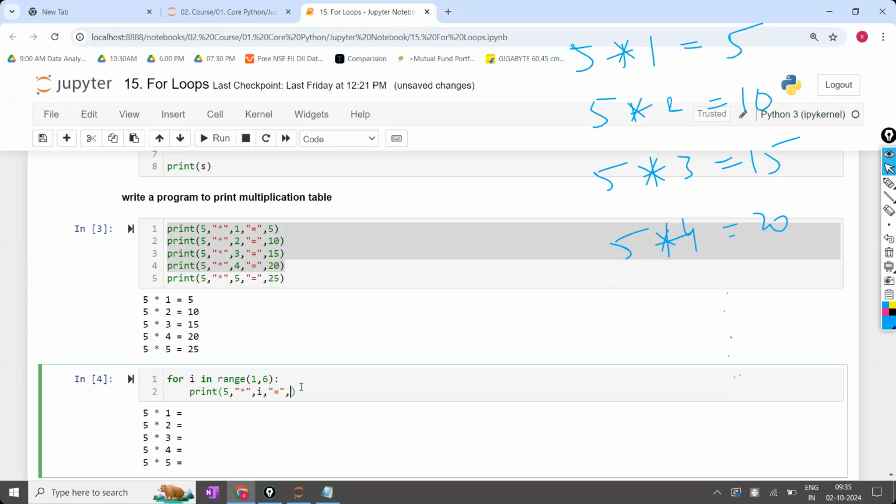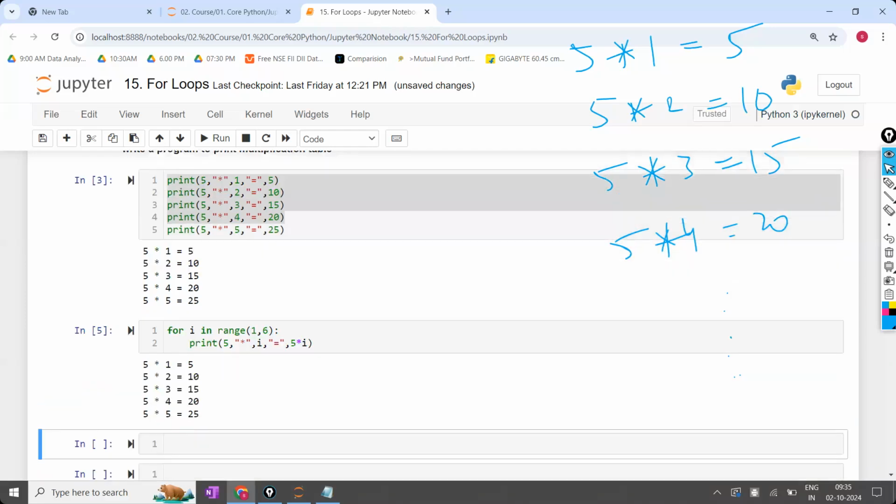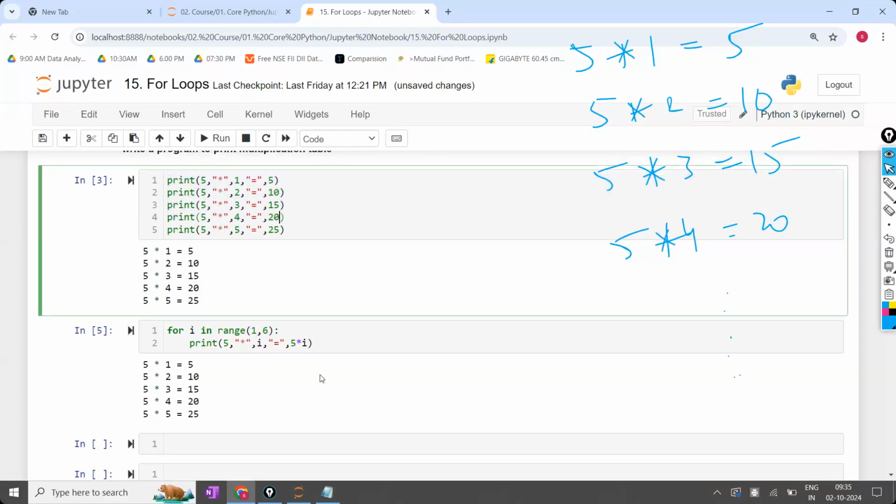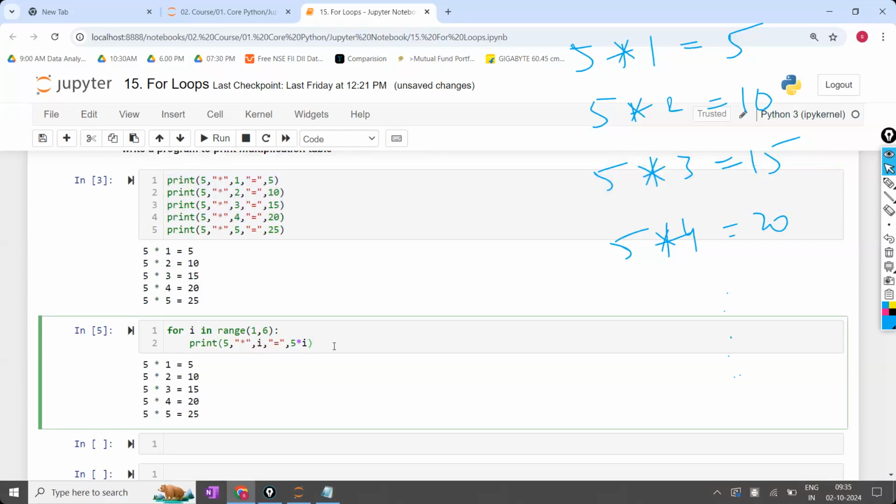Now, how to get that value? That is nothing but 5 into i. So 5 1s are 5, 5 2s are 10. It is going to multiply directly. That number, you are going to get like that. And I'm going to have it simple. So the above thing in shortcut, I'm going to write like this.